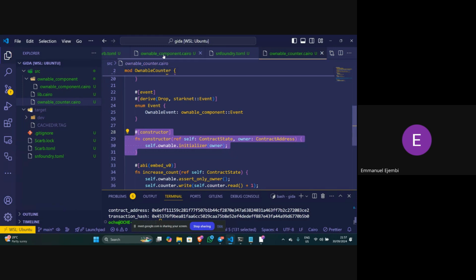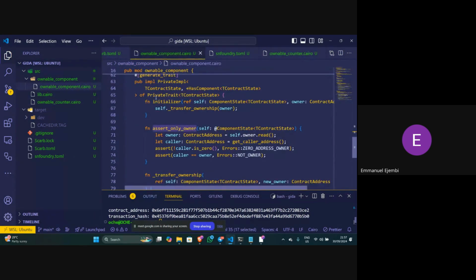So in our ownable component, we have a function. Whenever we are embedding this component into a contract and we are deploying that contract, we want to set the value of the initial owner. So that's just the purpose of the initializer function. We are just setting the initial owner of the contract, and we are setting it to new owner.